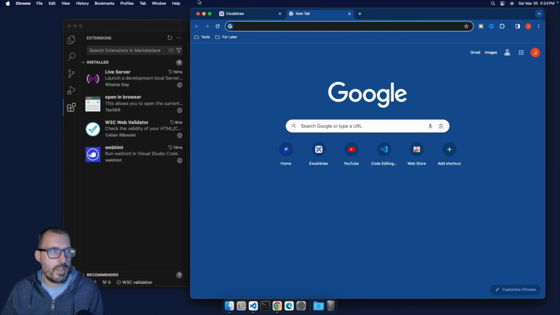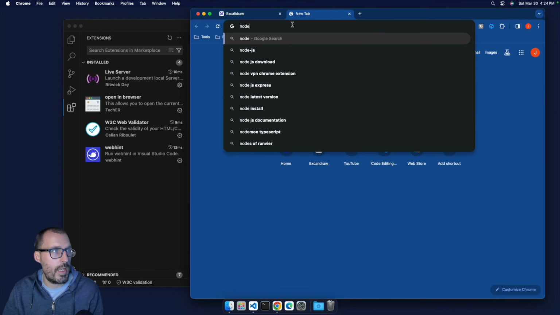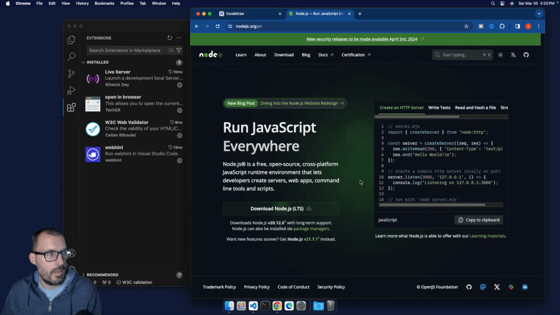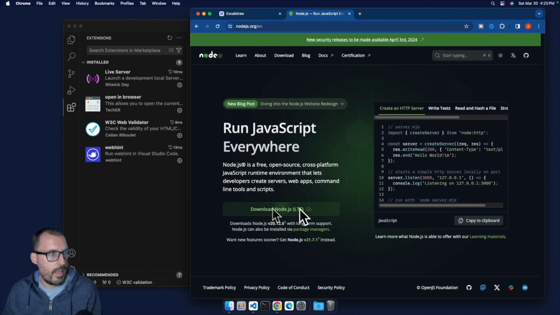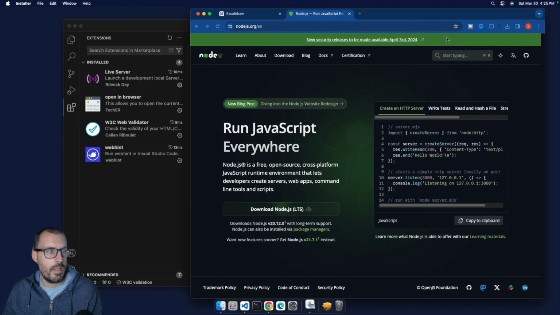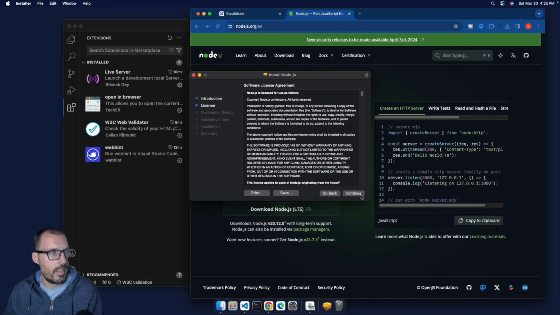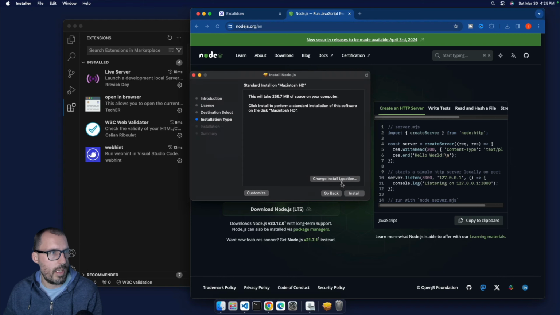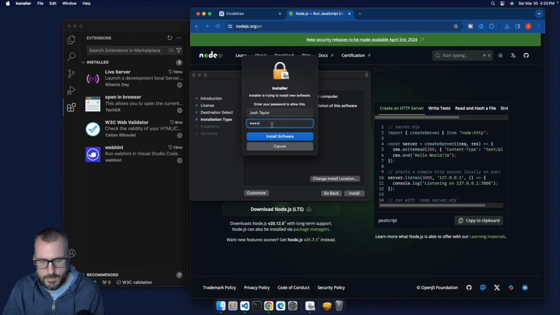So installing Node is super easy. We can just go to nodejs.org. And whatever the download says right here, download Node.js long-term support. So I'm gonna go ahead and download this, extract the package, go ahead and click continue, agree, install, enter your password if you need to.